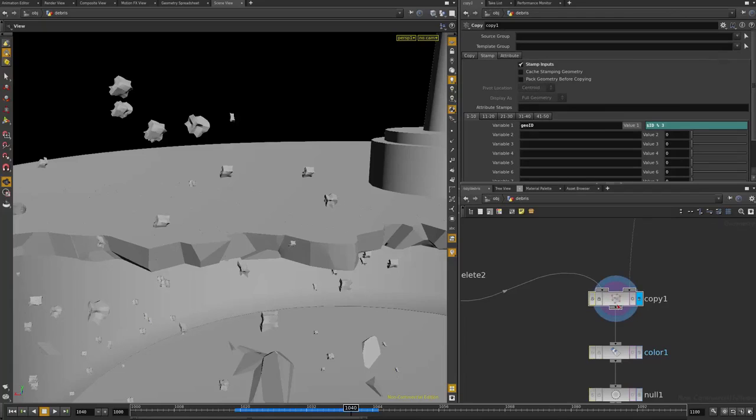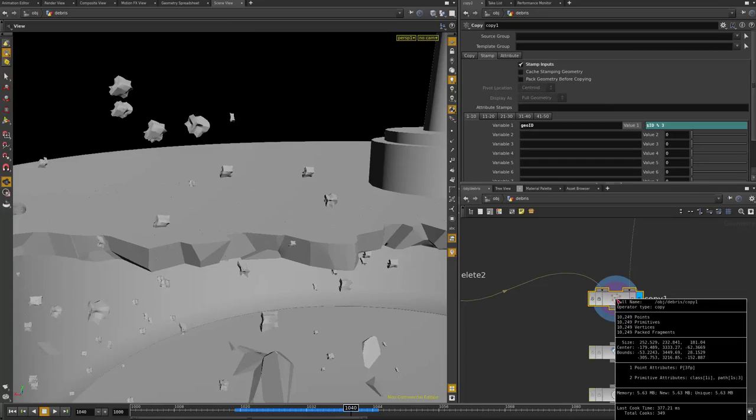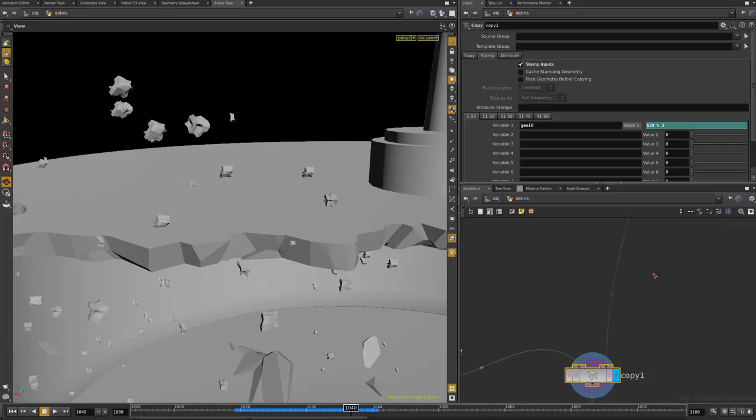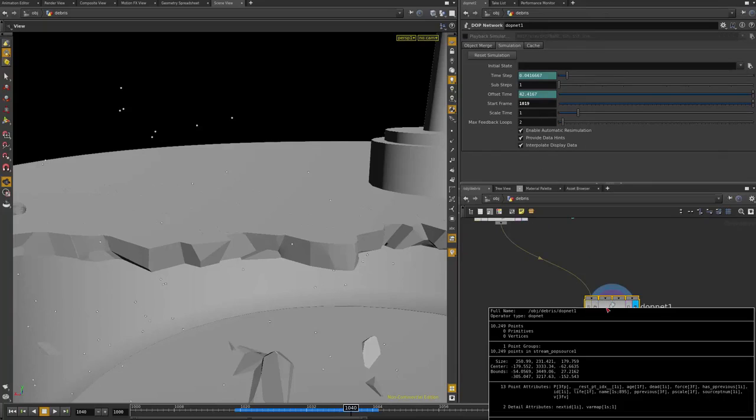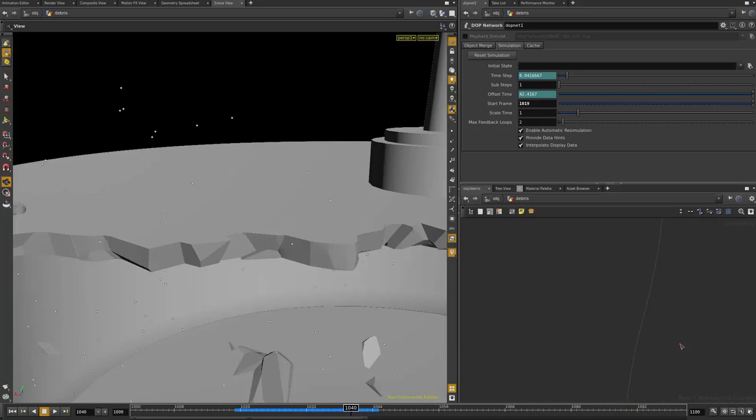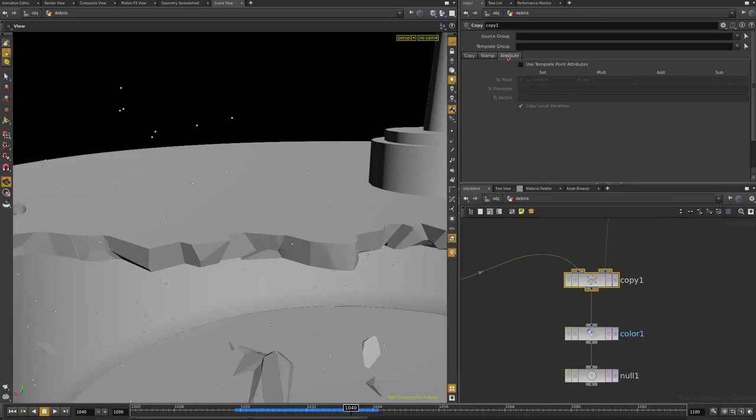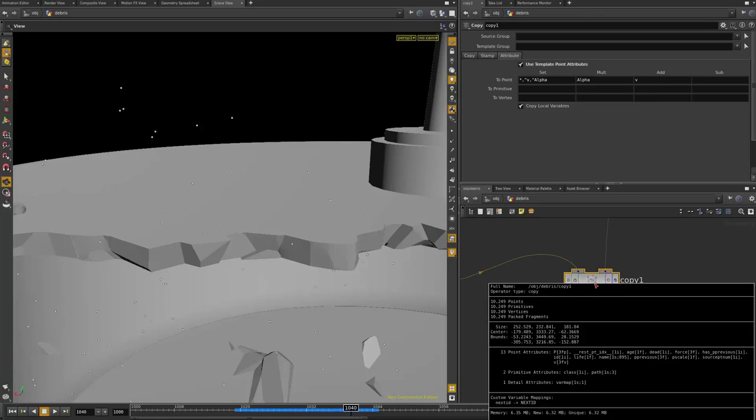I'd like to make one last note on this copy node here. If you middle mouse on it, you'll notice we don't have any velocity information on our geometry. And we do have velocity on the output of our simulation here. Use .NET points. If you middle mouse, you'll see it has velocity as well as a bunch of other attributes. So in this copy node, if you go to the Attribute tab and click on Use Template Point Attributes, it'll copy a bunch of attributes from our sim points to this newly instanced geometry. So now when we middle mouse on the copy node, you'll see it gets a lot of attributes here. It's probably more than we really need.